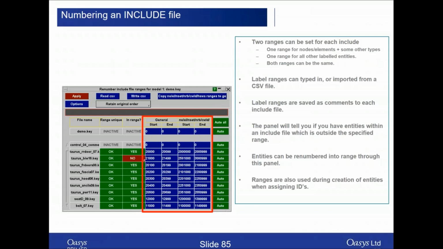It uses it when you renumber your model. So if you renumber everything in your model, you can make sure that things are renumbered into the correct numbering range. And it also checks your model as well. So this is used in the main model check, and it checks to see if the entities that exist within include files have labels that are within the correct range. And if it finds that there's an issue, you can automatically renumber those back into range as well.